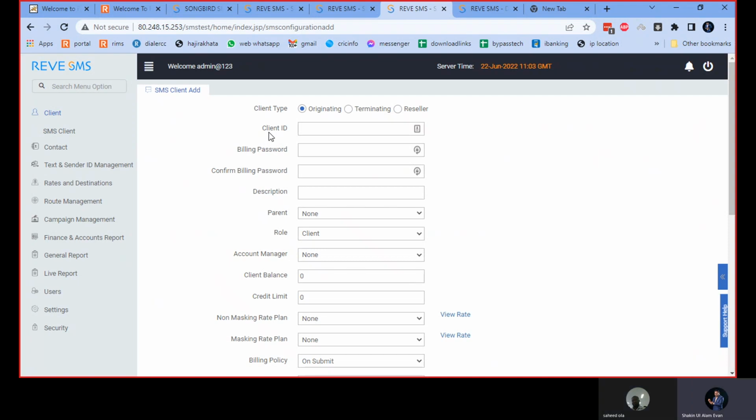Originating client means the Connect app, the Connect app you are using to sign up. Okay, so what is the Connect app? Connect app is an app which allows users to sign up via that app, and they send requests to your platform via the REVE SMS switch. So the Connect app is an originator. You need to add the Connect app as an originating client. The user who wants to send SMS from their system, or wants to send SMS via your platform, you add them as an originating client.